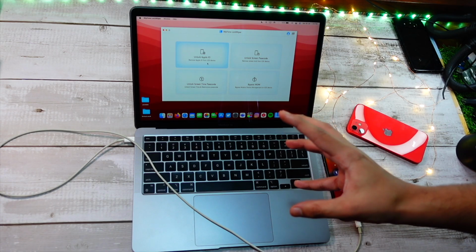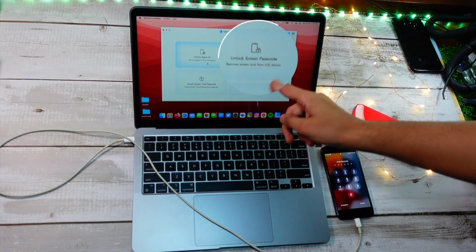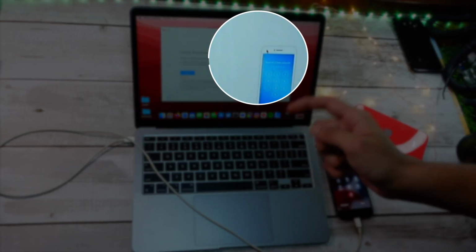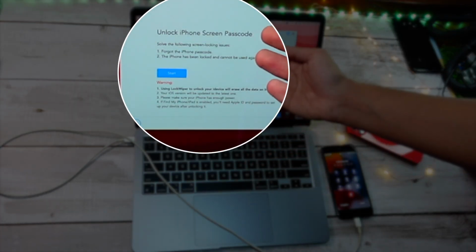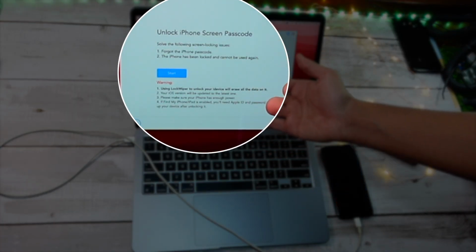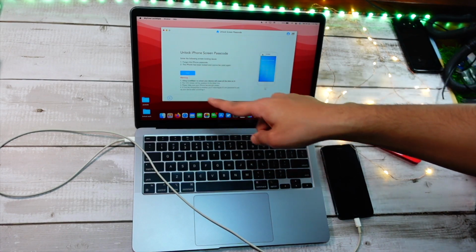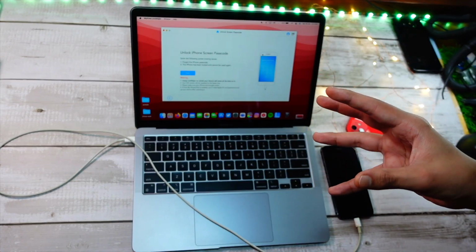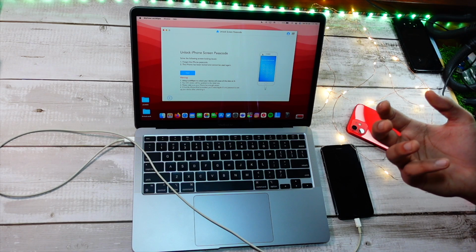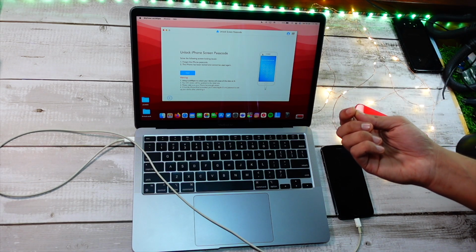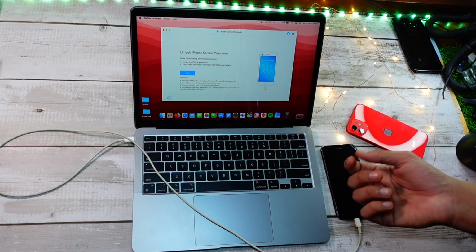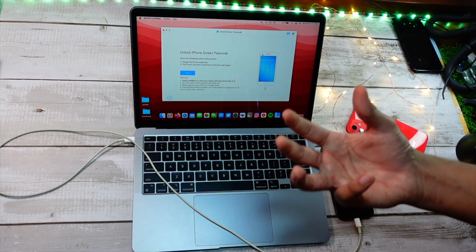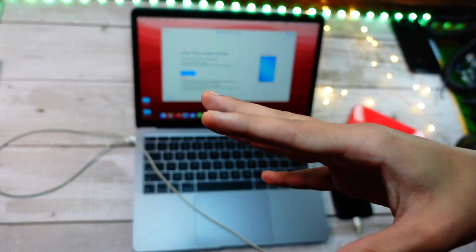Alright, so in order to unlock the screen passcode, you have to use this unlock screen passcode option. Click on it, and here are some warnings and every step that you need to know. You can read all this stuff if you really want to, but in short, this says that if you forgot your iPhone passcode, this will help you unlock your iPhone, and sometimes it does tend to wipe your phone too. So that is a warning.